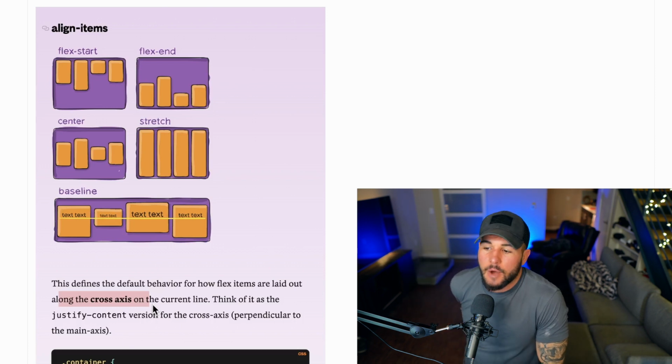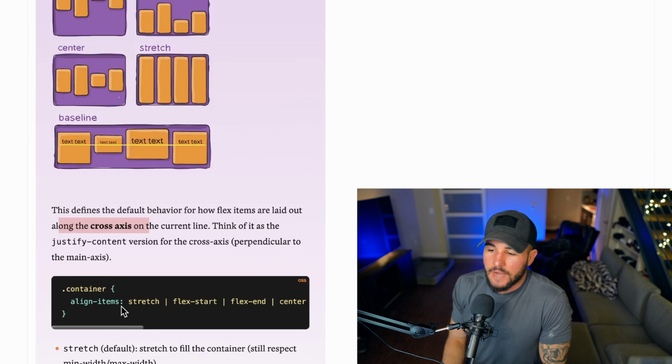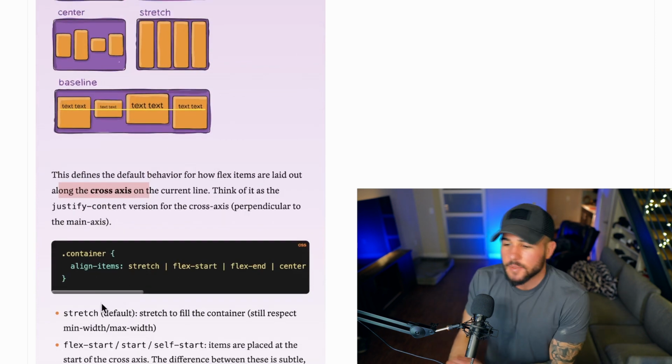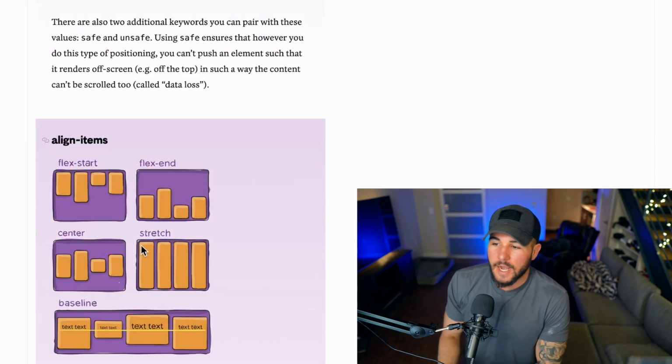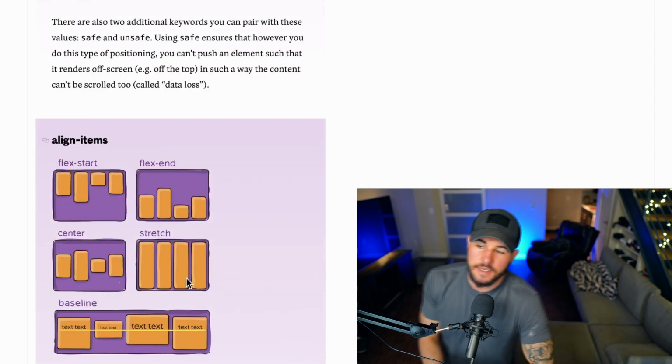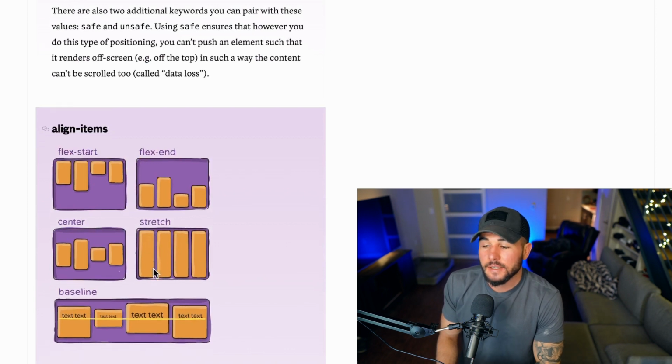So this is saying how items should be laid out across this perpendicular axis here. And you have a handful of values that you can set for your align items property as well. For one, you can do stretch, and that's going to make the items stretch to fill your entire container here. So they stretch to fill up your entire cross axis.